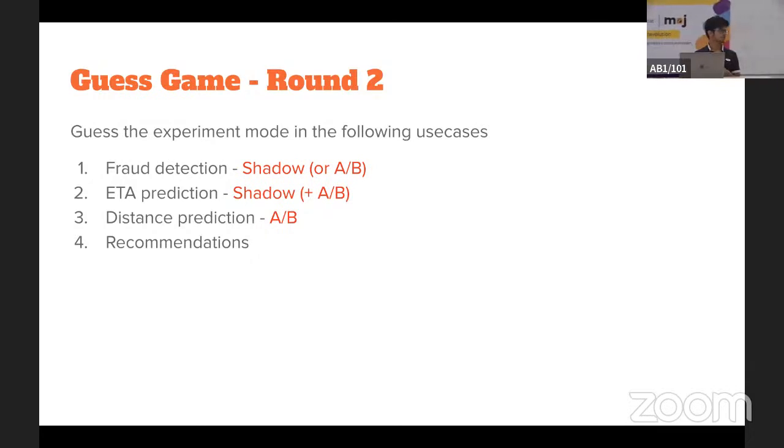Cool. Recommendations. What should it be? Shadow or AB? Shadow plus AB. Okay, shadow is not the answer. Can you tell me why shadow does not make sense here?